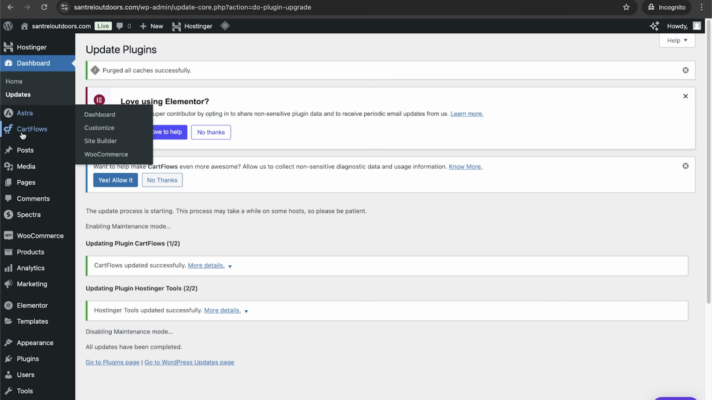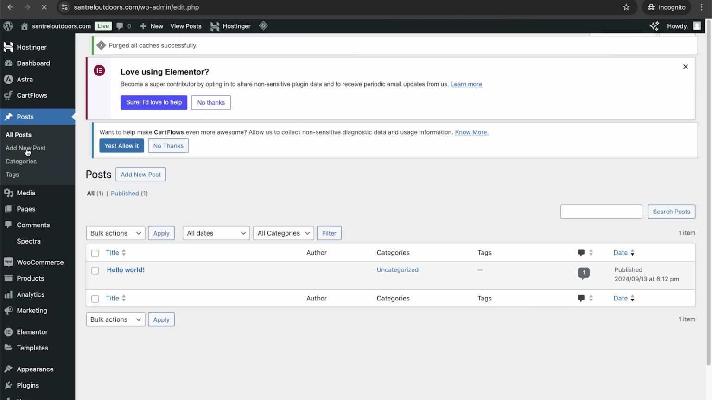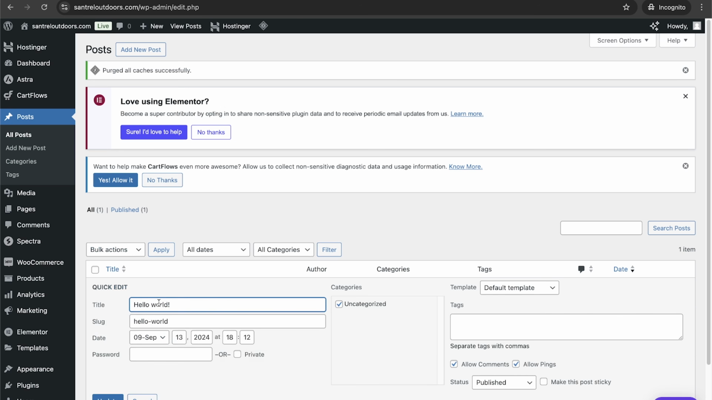Going down, of course, Astra and Cart Flows, that's the theme, and that is a plugin right there. I'm not going to talk about those right now. I want to talk about the fundamentals of WordPress and the dashboard here. Posts are going to be any kind of blog posts you have. We don't have any posts right now except this little sample one. So if you're writing more articles, and if you want to use AI to do that, be cautious because ranking in Google might be a little trickier when you're using AI written articles. But if you have maybe a writer or if you're writing them yourself, you'll see all of your articles right here, and you can manage them quite easily by just going to edit, or even just quick edit if you need to change the slug, the title, or the date that it was published.